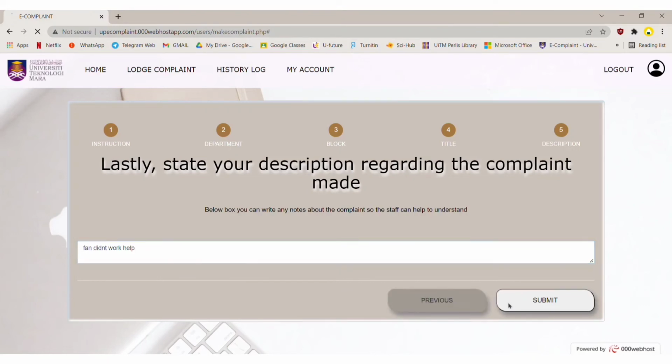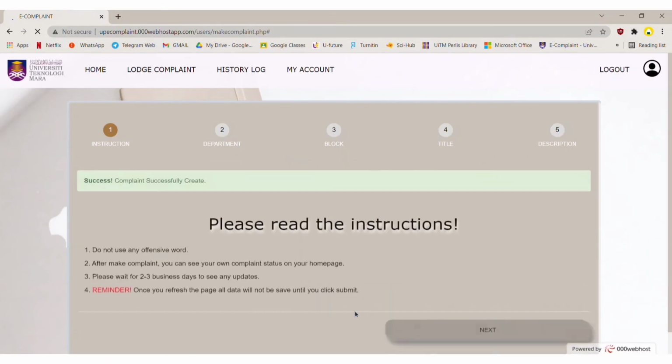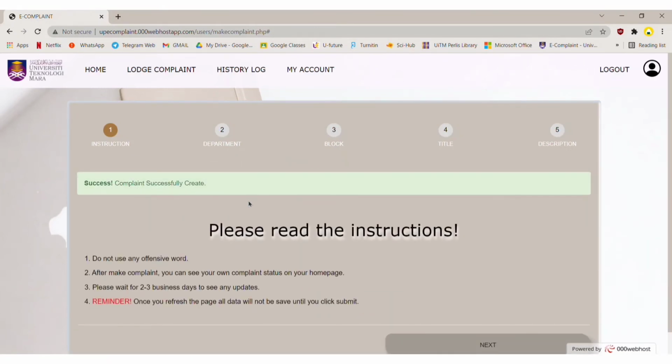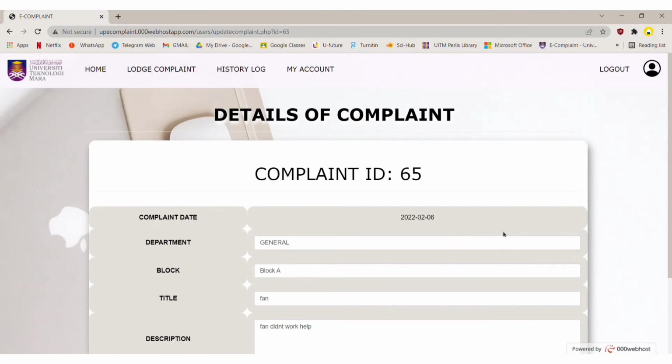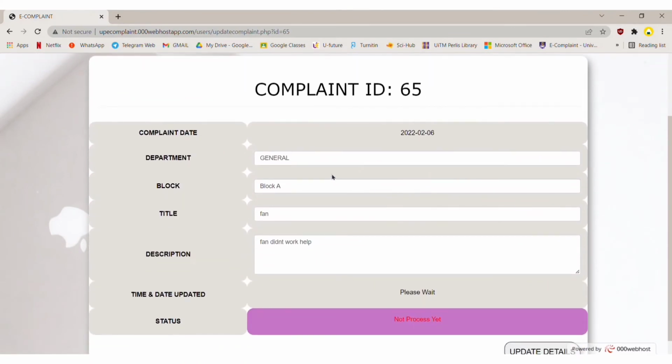So then, the complaint is successfully created. You can see the complaint made on the home page here. So here is the complaint made just now. And you can also view the complaint details. So here the complaint number is 65, then general, block A.